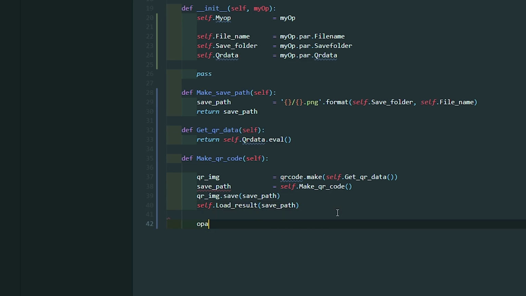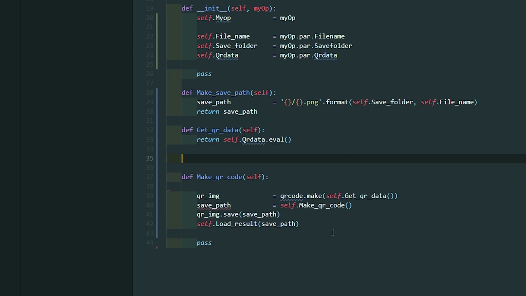You know, sometimes I like to put a little pass line at the end of my methods just so I know where they end. That's a stylistic choice. Up to you how you want to work on that. But what occurs to me is that we do need to add our load result method, self, and we want a file path argument that we're going to pass into this.